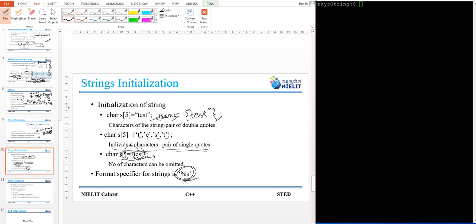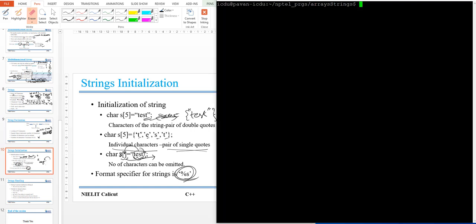Now let us see some examples. In the first example, let me declare the string value in my program itself. In the second example, let us see how to take input from the terminal, and that input should be of string type. Let us see the example.